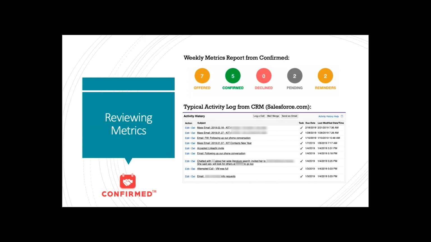There's all sorts of neat things that you can do from this type of data, which is a combination of qualitative and quantitative. It's qualitative in that you've got 5 out of 7 that were confirmed. That says that you're doing well, but it also tells you quantity of how many you offered. Okay, so it gives you some sense.